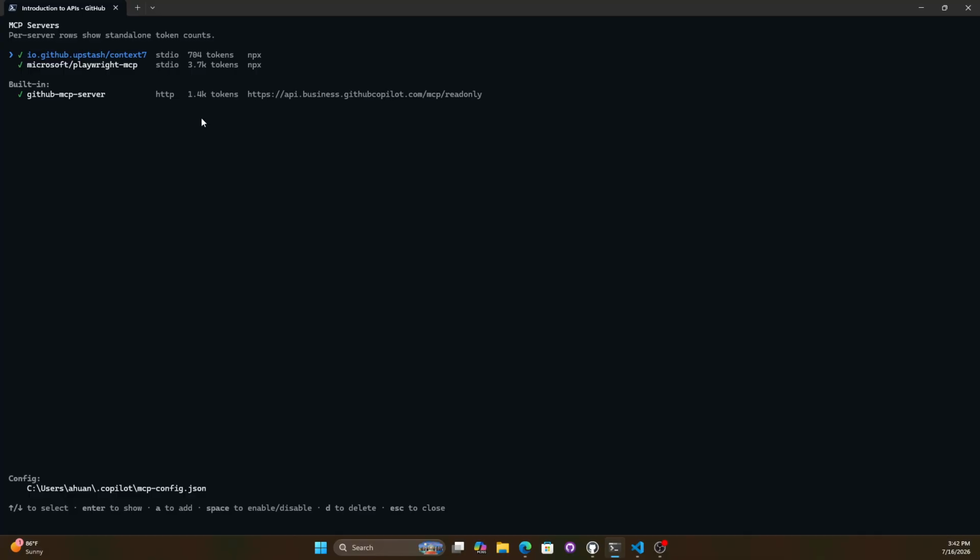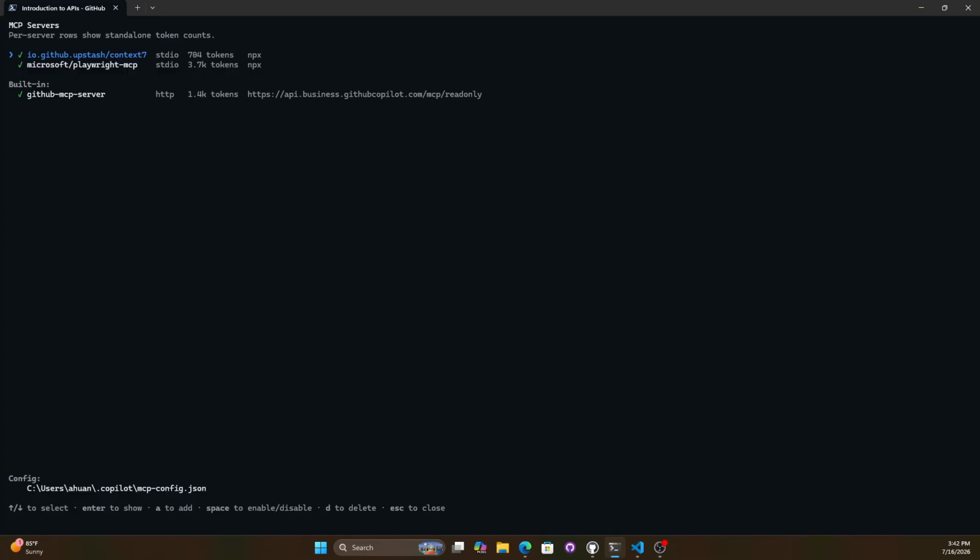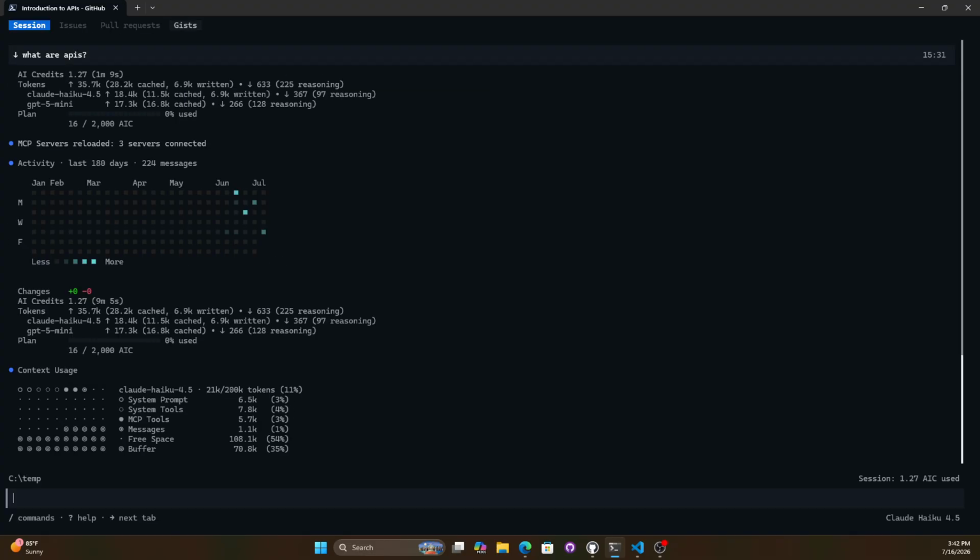Now, the other nice thing is that one, you can of course enable or disable these, or two, you can actually go into them and see how many tokens each of the tools is using up as well. So the browser click is 191 tokens, browser resize is 95 tokens, etc. So that's another way to visualize all those tokens being used. And that's how we can visualize our token slash AI credit utilization on the GitHub Copilot CLI.